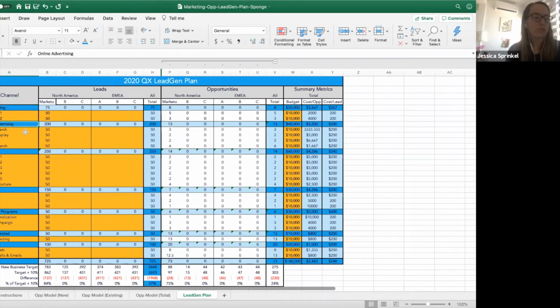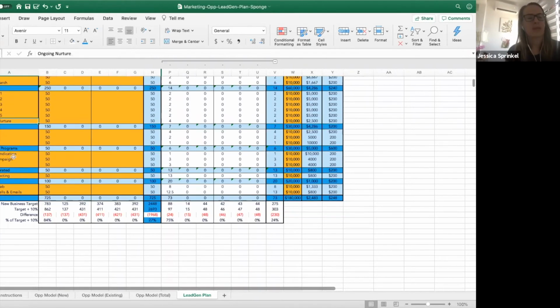Online advertising. You might split this out into online versus social advertising, but this is kind of where it goes in terms of your Google, your LinkedIn, your organic search. This is all here. Email, of course, you have different campaigns that you're running. You may also have an ongoing nurture stream where it's not a specific campaign, but you have some automated nurture going on behind the scenes.